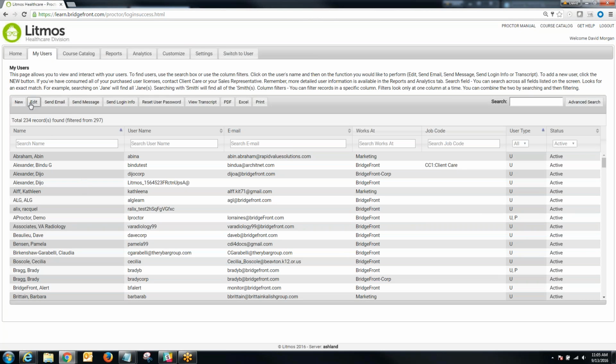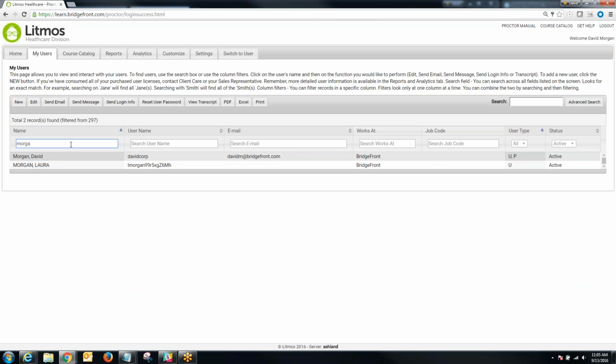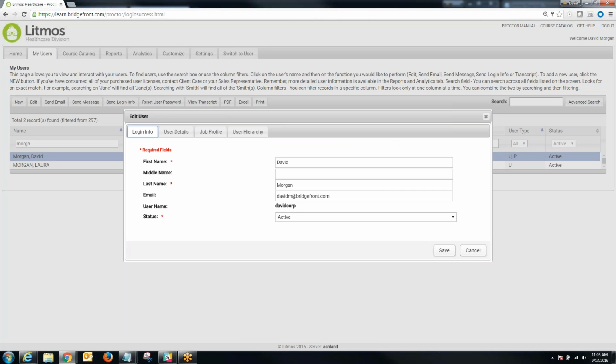All right, next to the new button is an edit button, so I'm going to bring up my own account. Click to highlight and then edit. You're going to get the same screen, same information. Obviously with edit you can go ahead and make changes in here, but the reason I bring this up is because of the username. The username is in bold, and that's because that is the only piece of information on the user's account that the Proctor cannot change after creating the account. If a username is incorrect for whatever reason, you just send that into clientcare@litmos.com and we'll make that change for you.